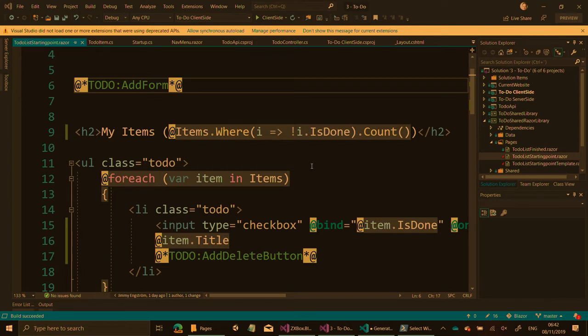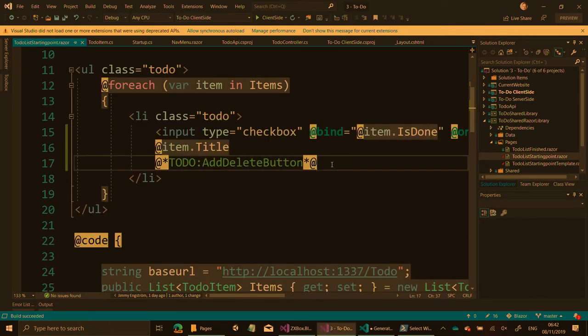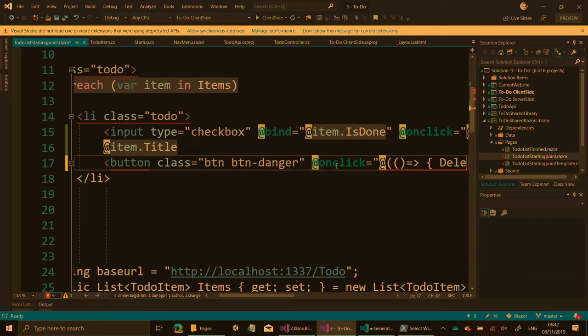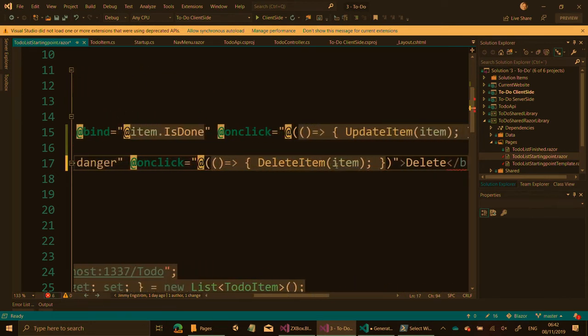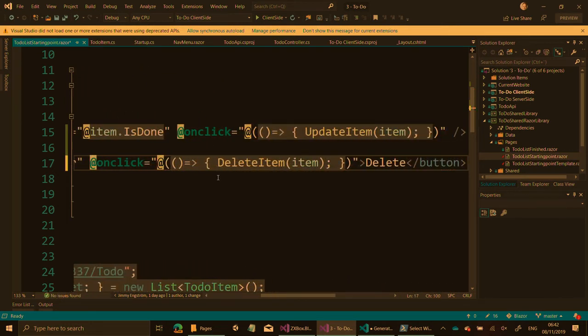Right, so now we can see our items. We can check them off. That's good. But sometimes, I don't want to do the items. I really don't want to do the items. So I need a delete button. Let's add a delete button. I'm going to add a button, add some classes to that. It's going to be nice and red. And on the onClick event, I want to run my delete item method.